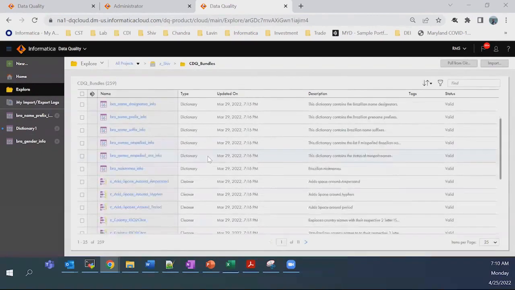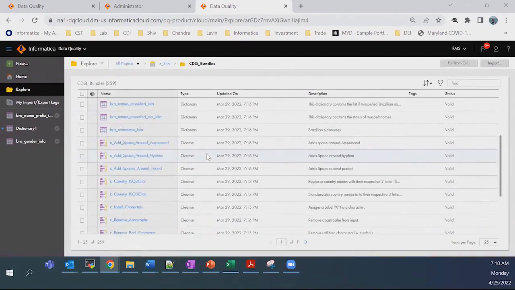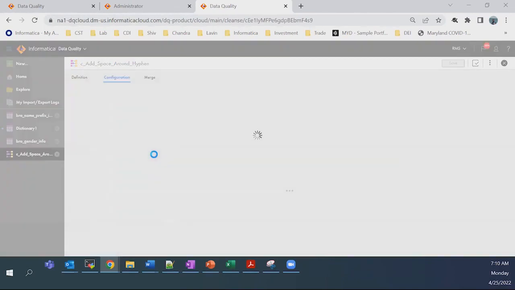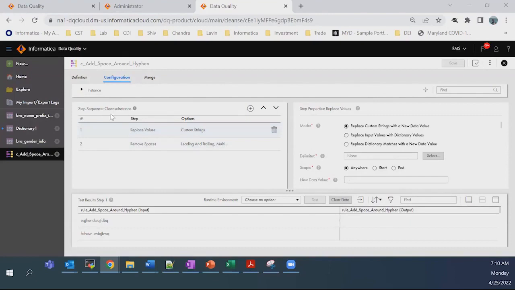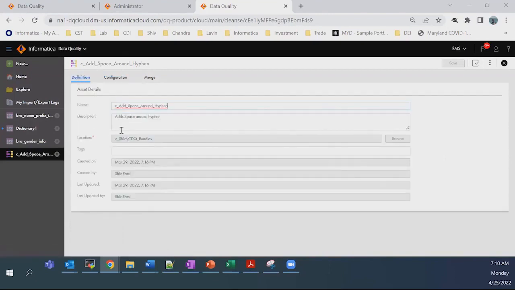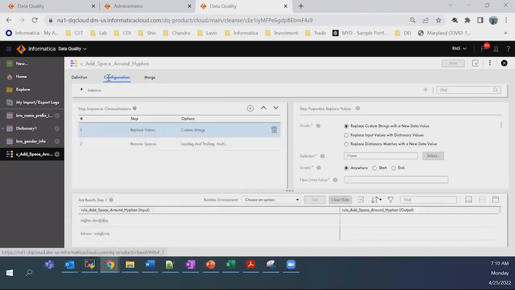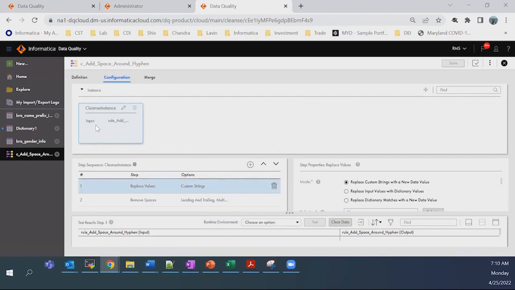Now let's see if we have... Okay, so cleansing data quality assets, right? So this is again out of the box, which you can use, or if you want to have a different way, you can use it. Yeah, so in the definition tab, it's just a naming and which location that you want to save. Then we have this instance, which is nothing but your input field that we are talking about. So input field and what rule that you want to apply on the cleansing on that.